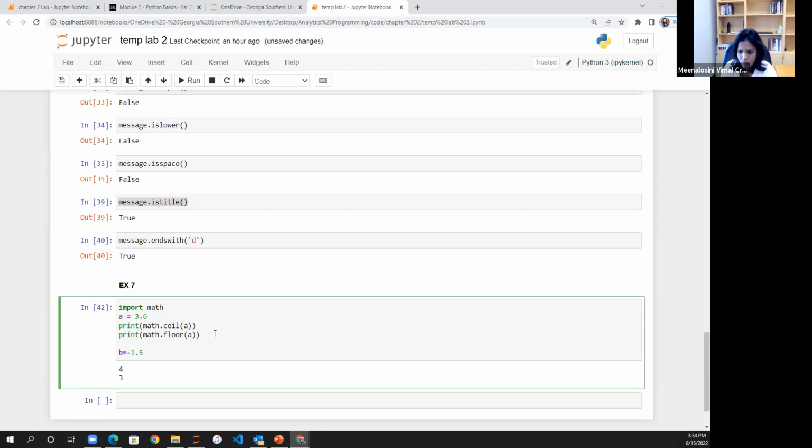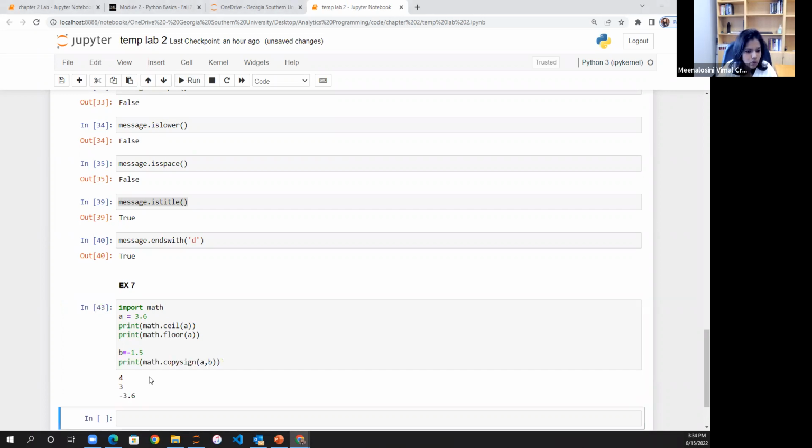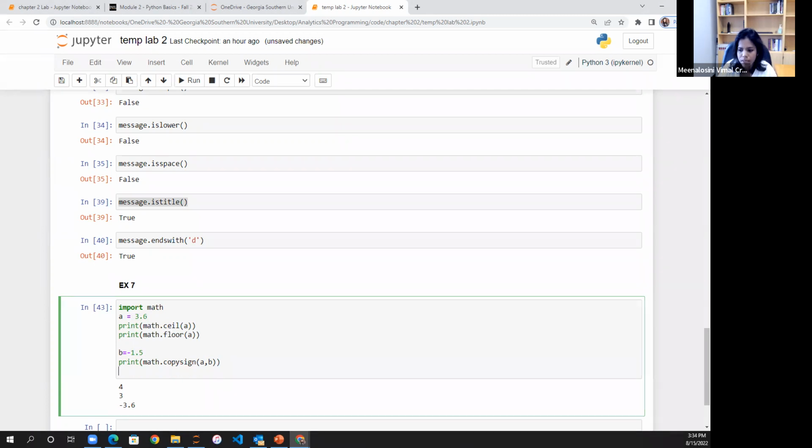Let's do one more thing. The copysign function, what will it do? It will copy the sign of B into A. So the sign of B is minus 1.5, so that will be copied, and now the A value is minus 3.6. That is the copysign function.